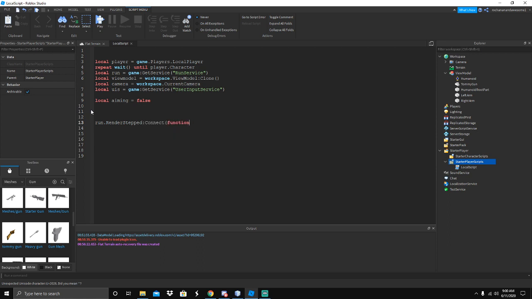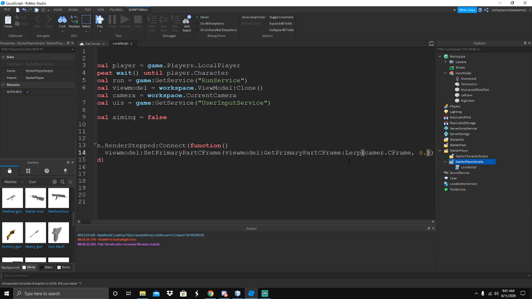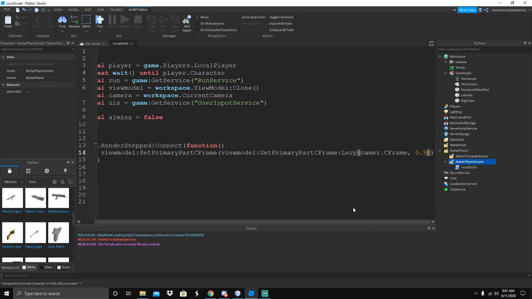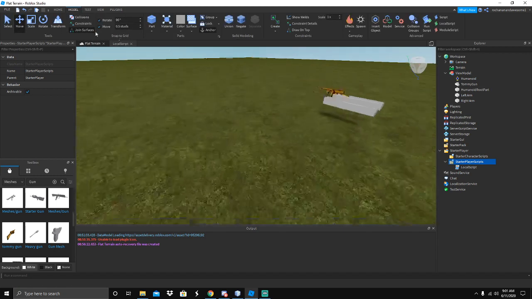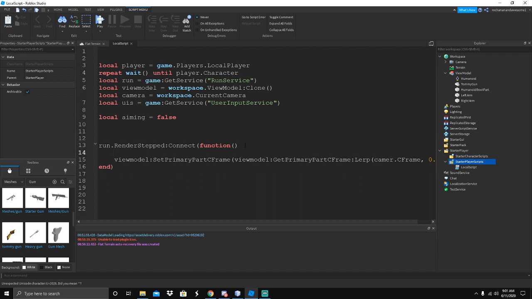So RenderStepped connect function. ViewModel SetPrimaryPartCFrame, ViewModel GetPrimaryPartCFrame. Also, let me just increase this. Okay. And then we're gonna lerp camera.CFrame and then 0.5, just like the last tutorial. And what's gonna happen is actually the arm's not gonna show up until it's parented to the camera. So ViewModel.Parent goes to camera.